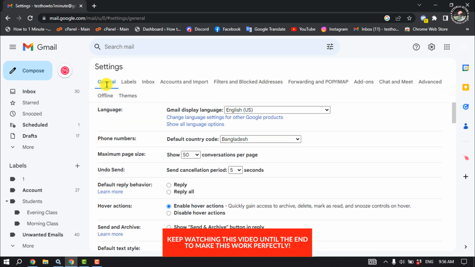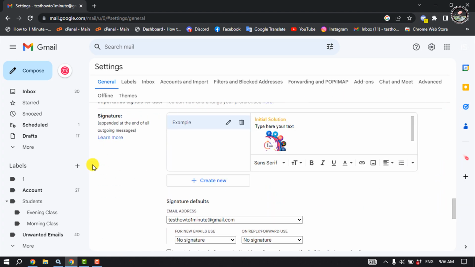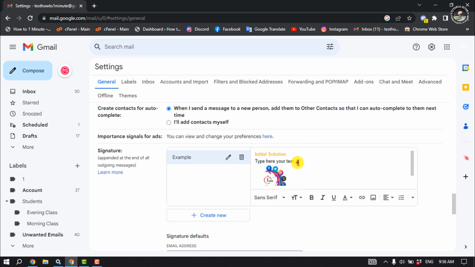And make sure to select here the General tab and scroll down. Here you'll find the signature field. And now from here you can change or edit your current signature. Just edit them from here.